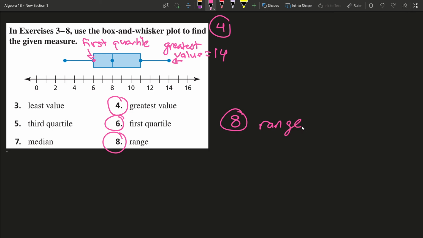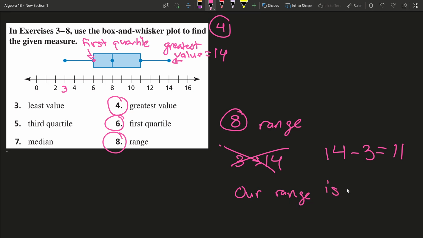This one's a little tricky. You might say the range is 2 to 14, the smallest number and the biggest number. Oh, that's not 2 actually, it's 3 to 14. This number should be a 3 right here. When it asks you for the range, it wants to know how wide this is. So you would be doing the biggest number minus the smallest number. 14 minus 3 is equal to 11. So our range is 11.